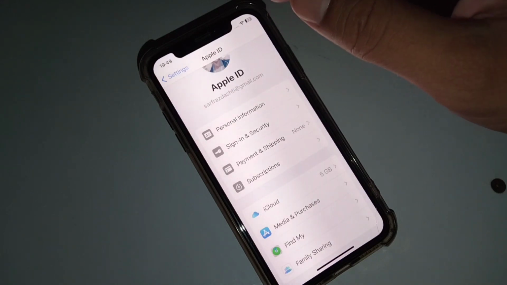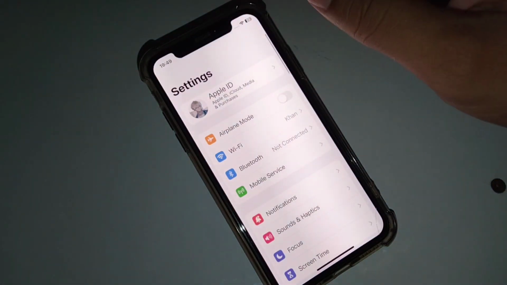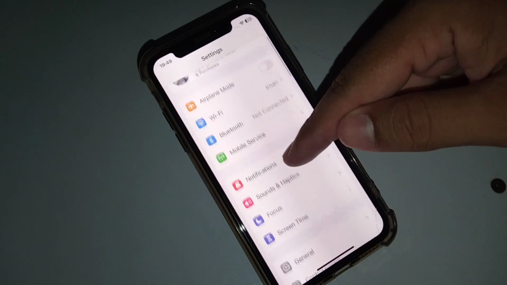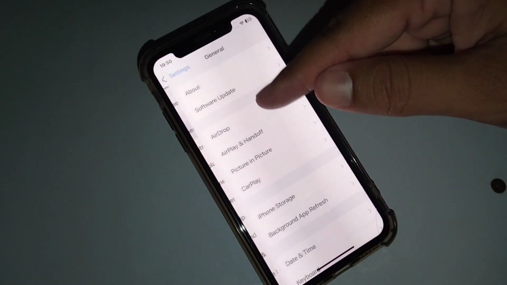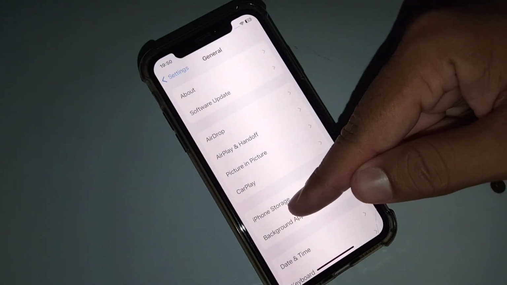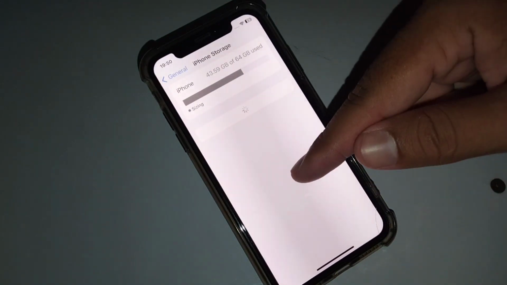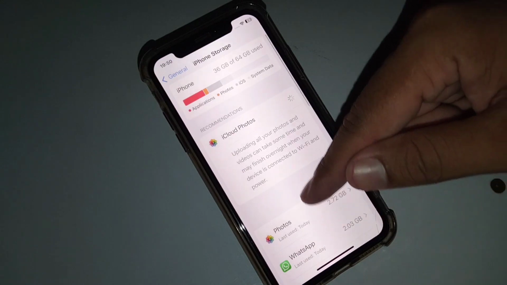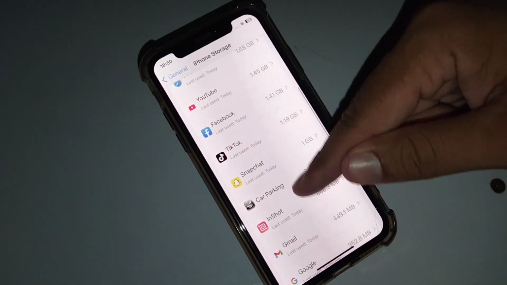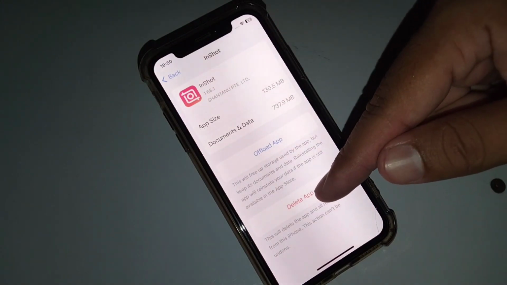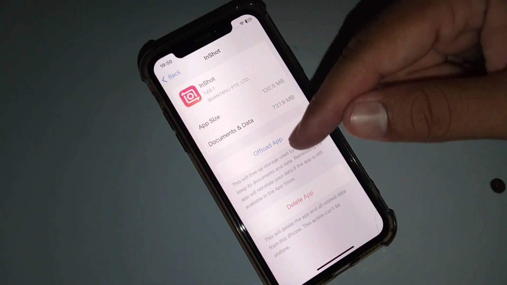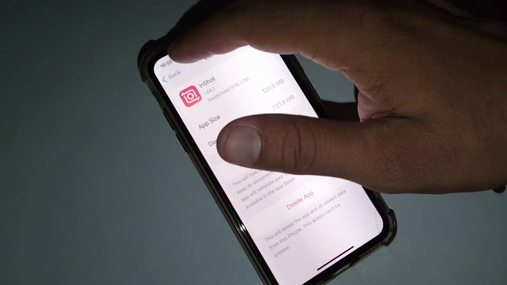So guys, after this, the third solution to this problem is that you will have to delete that app on which you are unable to create an account. So guys, open general, tap on iPhone storage. So guys, from here you will have to open that app, like I am opening InShot. So guys, from here you will have to delete that app and then you will have to install that app again to fix this problem.